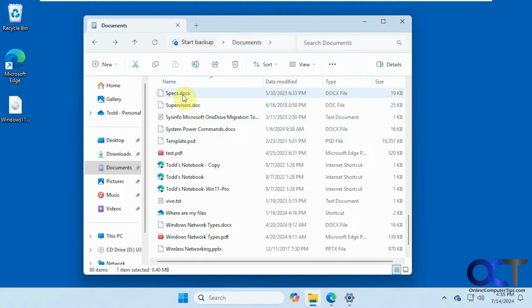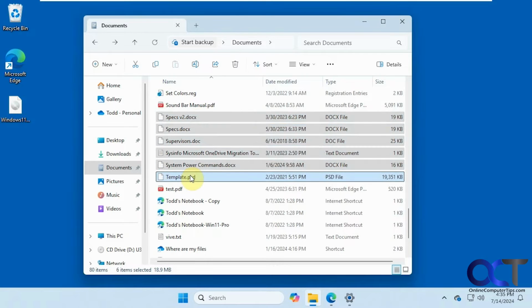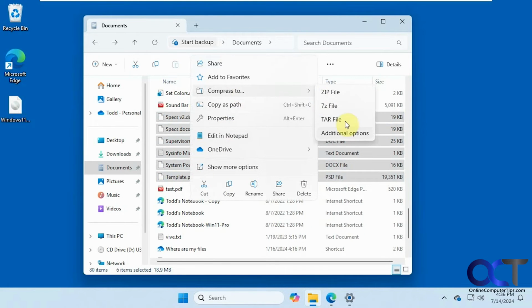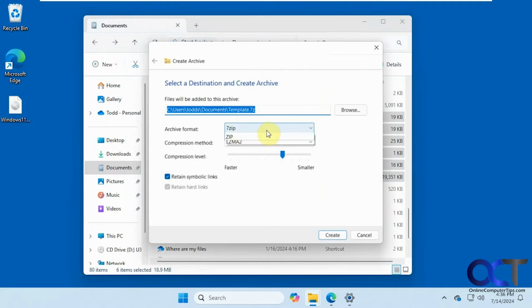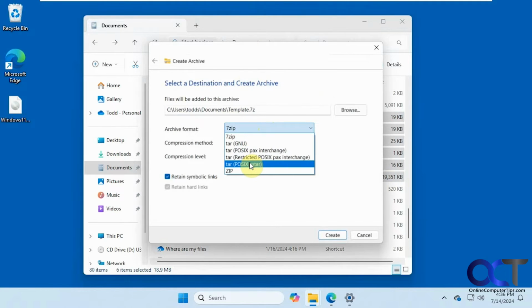But if you go to the options here, so let's highlight them again, and go to additional options, you could pick your format from here, and there's different tar versions as well. And then you could also change the compression method depending on what you're on. And then you could change the compression level as well for faster or smaller file size. And then there's options here to retain symbolic links and retain hard links.